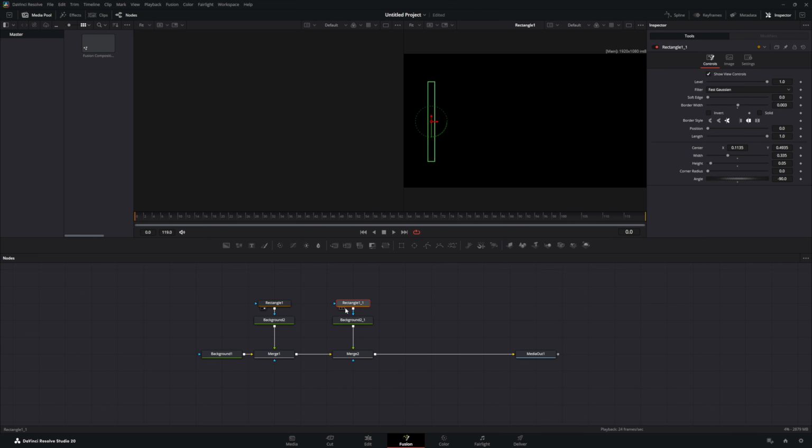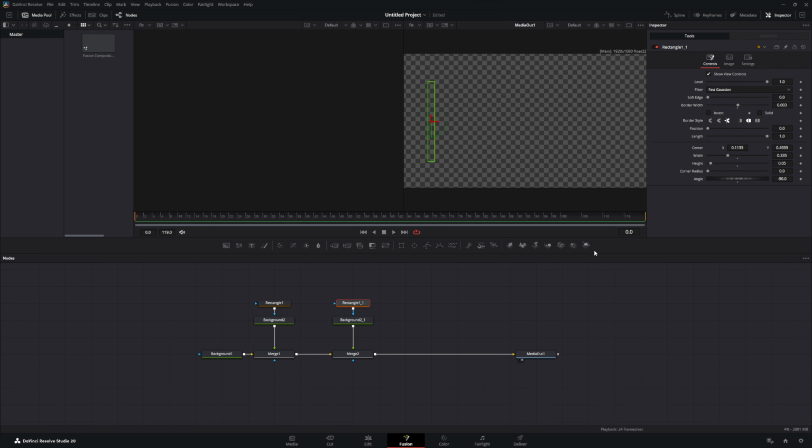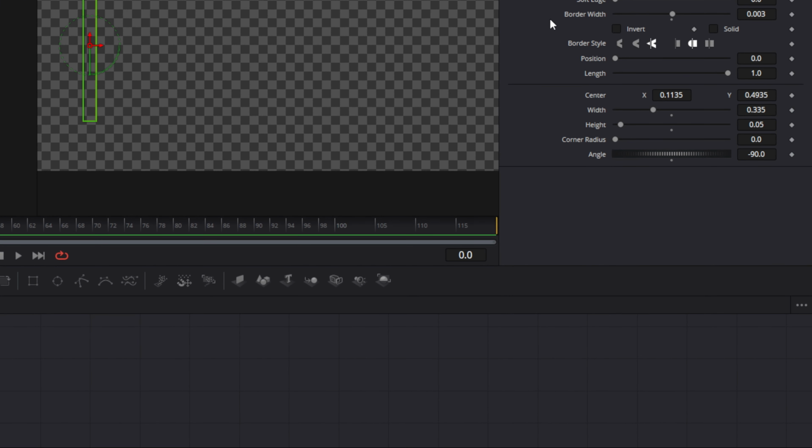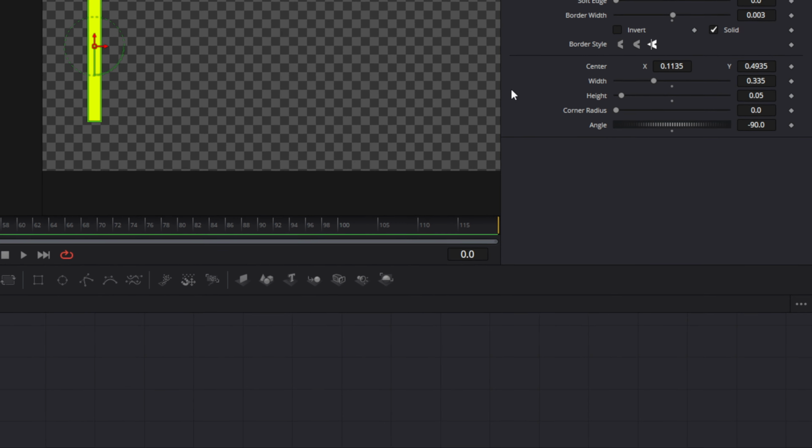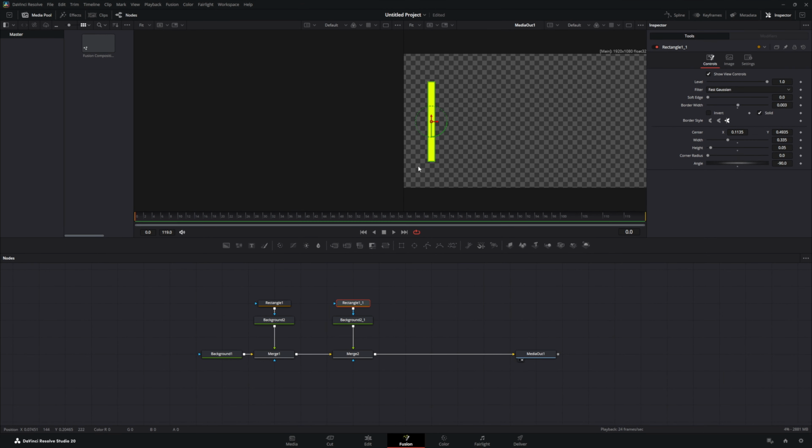We're now going to select the rectangle node and change its values to match. Right now, we're going to be using 0.1135, 0.4935. We're going to change the width to 0.335, and the height to 0.05. We're going to keep the angle at -90. Now we're going to select this to make it a solid. So now, as you can see, we have a solid progress bar there.